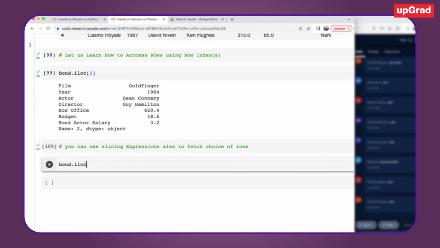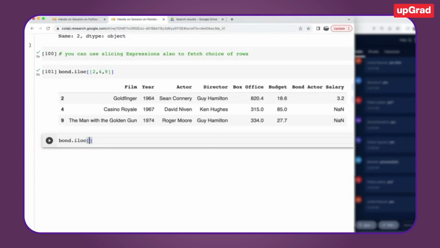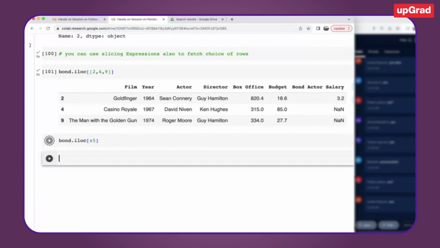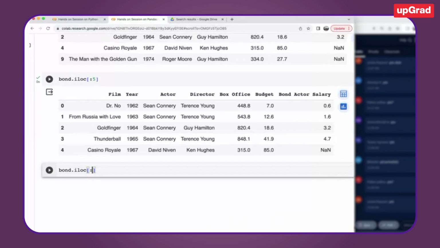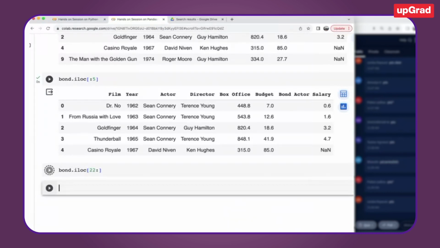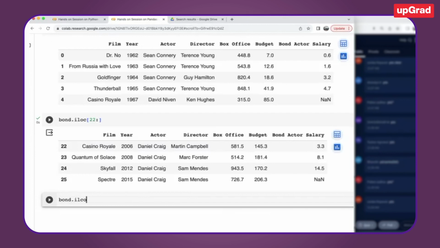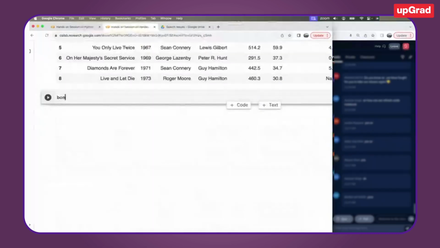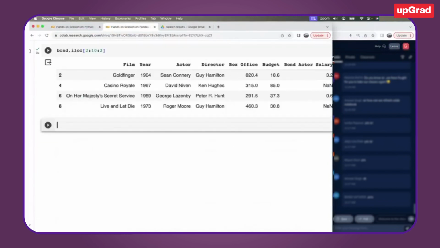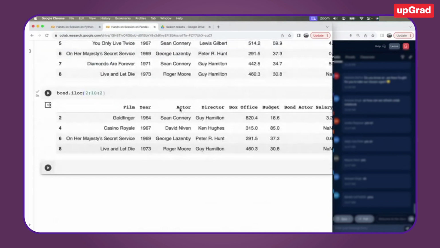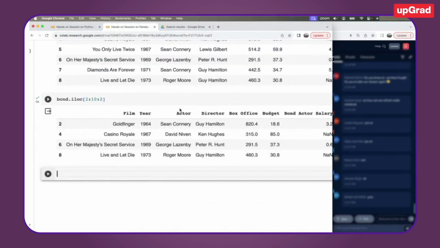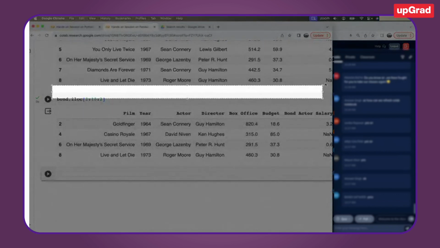bond.iloc[249], bond.iloc[:5] for the first 5 rows, bond.iloc[22:] for row index 22 and later rows, bond.iloc[2:10] for rows from 2 to 9, bond.iloc[2:10:2]. iloc is used for accessing rows using the index of rows.